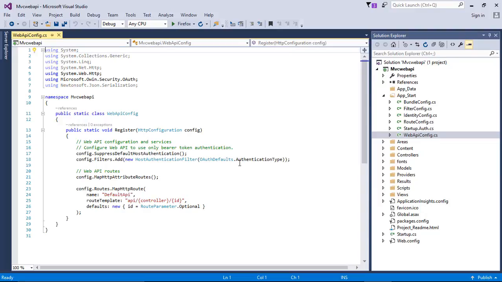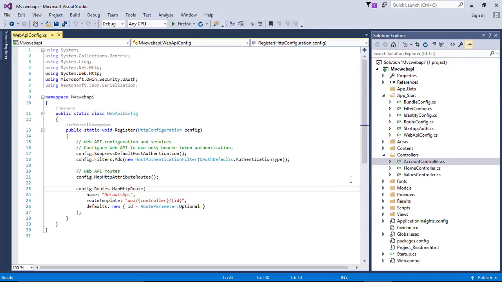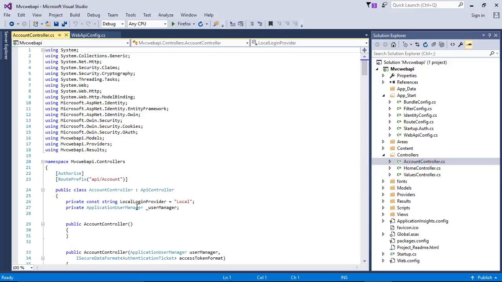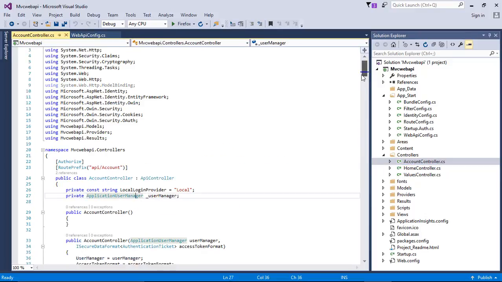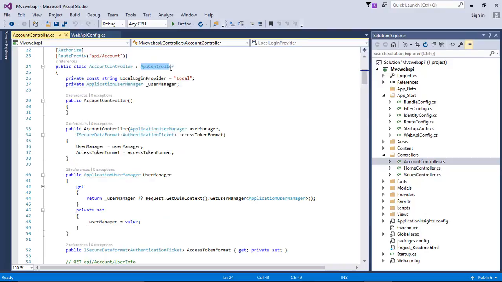Here you can see there is a WebApiConfig file. In the WebApiConfig file you can see the name is DefaultApi. The route template is api/{controller}/{id}. So this is the root path of the Web API. Now in the Controllers folder you can see there is an AccountController. I'm clicking on AccountController. In this you can see it is inherited from ApiController. This is necessary for creating a Web API.